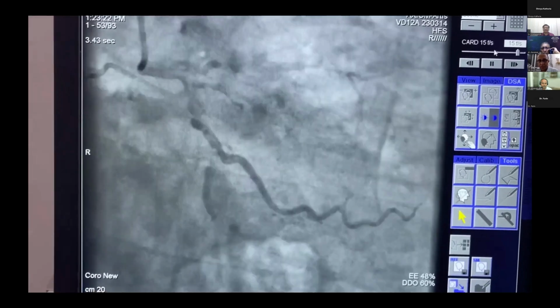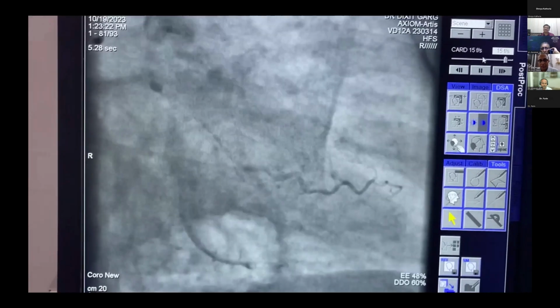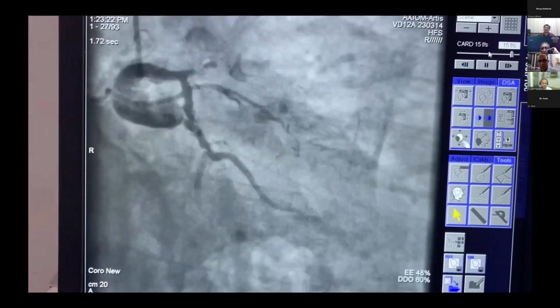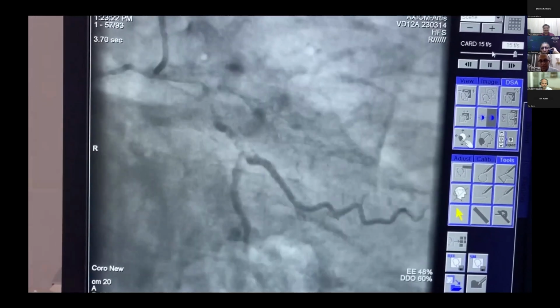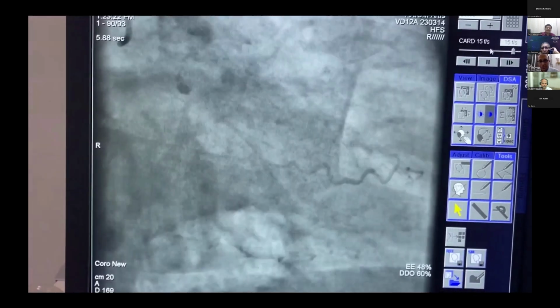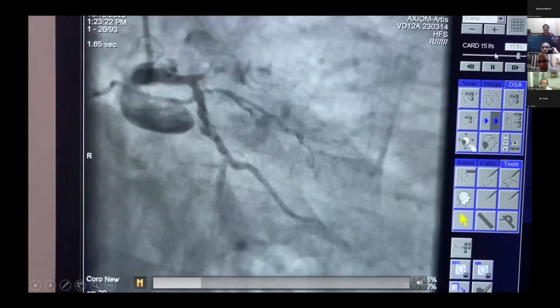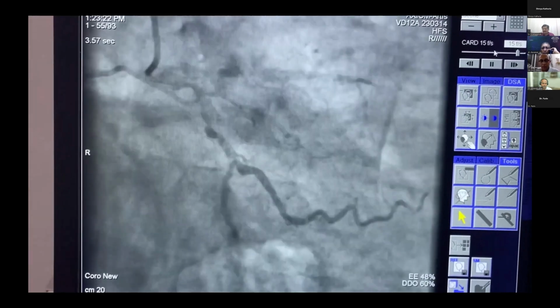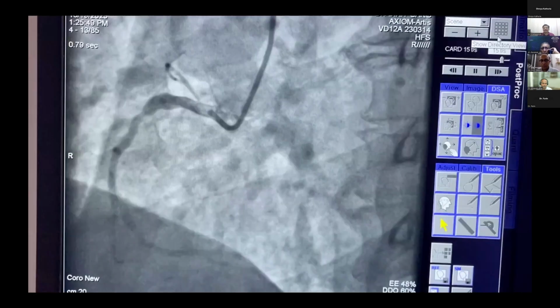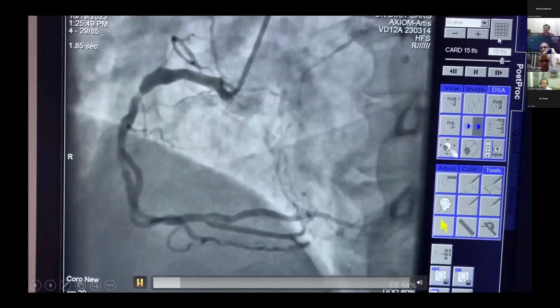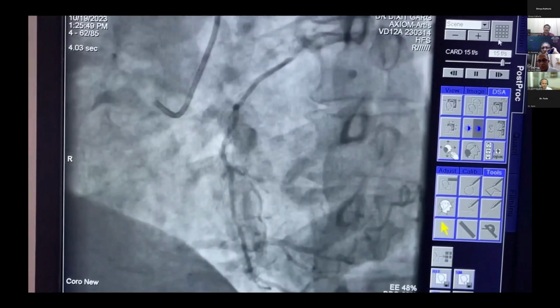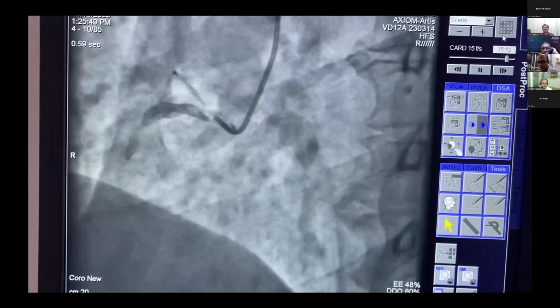This was the condition of the vessels. You can see the LAD has a CTO in the proximal segment, and there is a spontaneous dissection in the circumflex artery, which leads to TIMI 1 flow in the OM2 branch. And the right coronary artery, the RCA, had a 90% lesion in the proximal segment, and it is providing collaterals to both the LAD and the OM2.